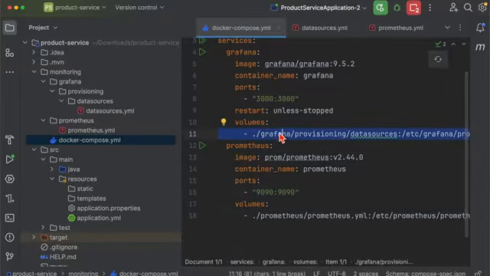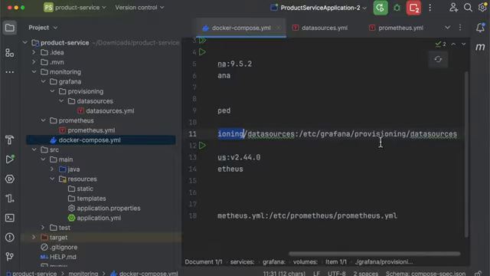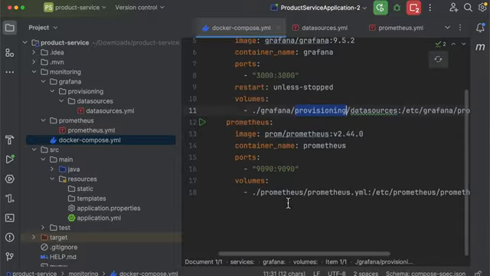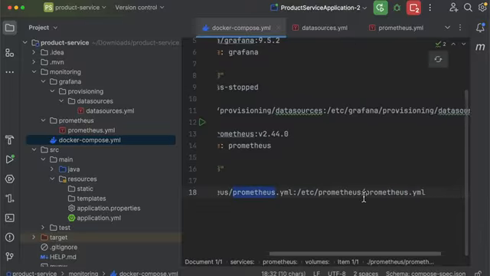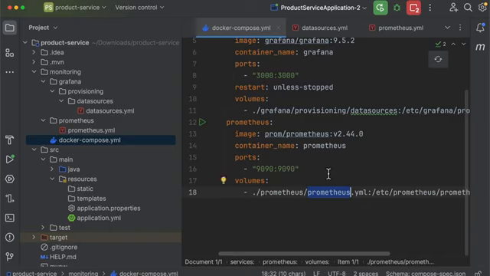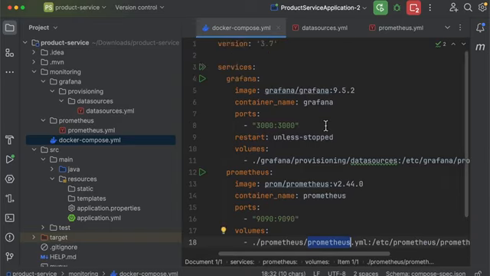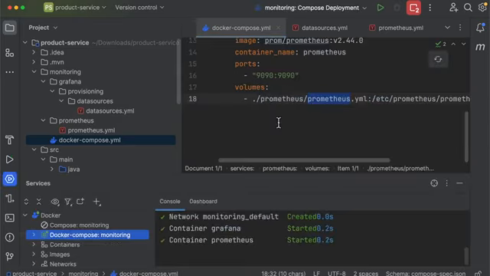Now coming back to the docker-compose.yaml file, here we have defined the volumes, right? So the Grafana provisioning datasources, this is the path we have defined here. And apart from this, for Prometheus also we have defined this prometheus.yaml file. That's it. Now what I will do is I will start these services and test whether it's working or not.